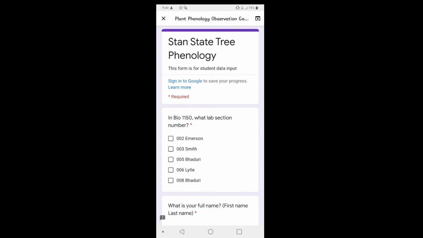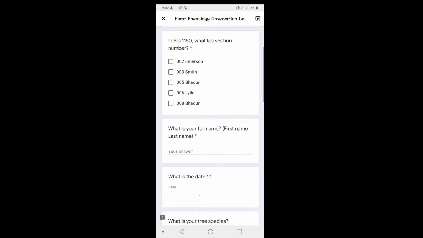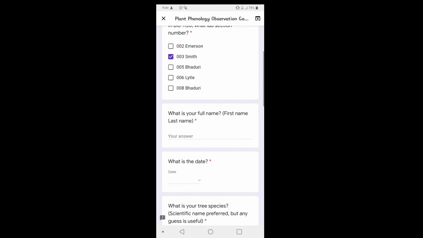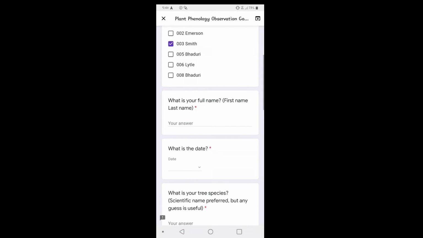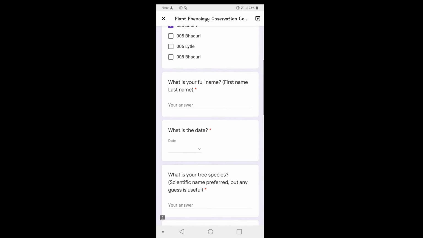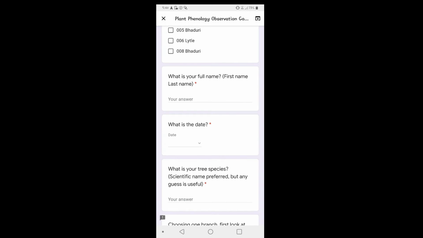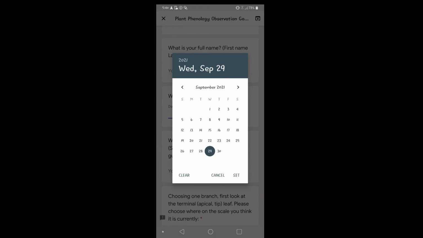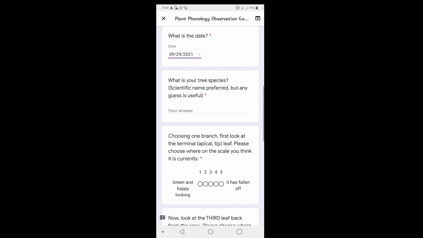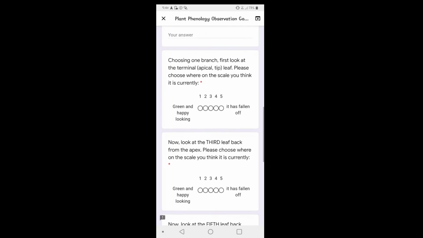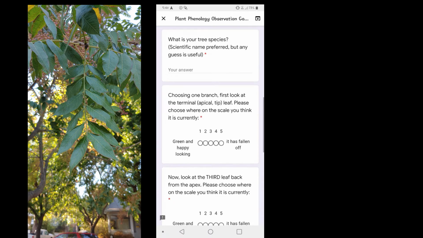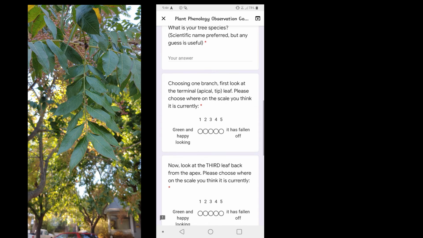And then from there, what you want to do is obviously fill out what section you're in. So for me, I'd fill out Smith. Make sure you go ahead and plug in your full name, first and last name. Please be consistent as far as filling that information in. What is the date? Pick today's date, the scientific name, etc. So again, in the moment, as we are clearly outside, you want to go ahead and look at that branch. You've decided this is the branch I'm going to observe and go from there.